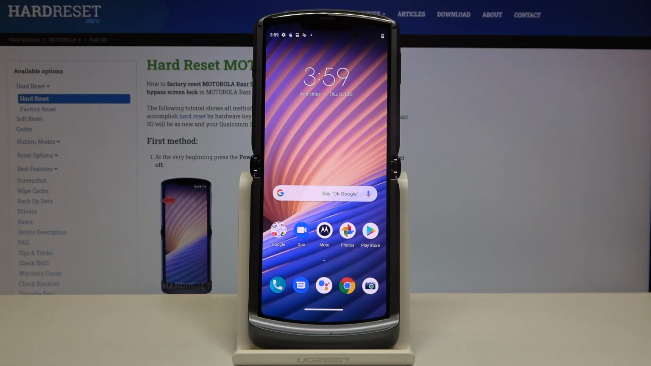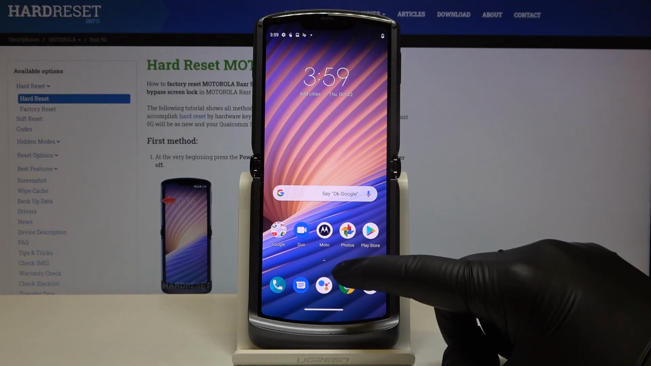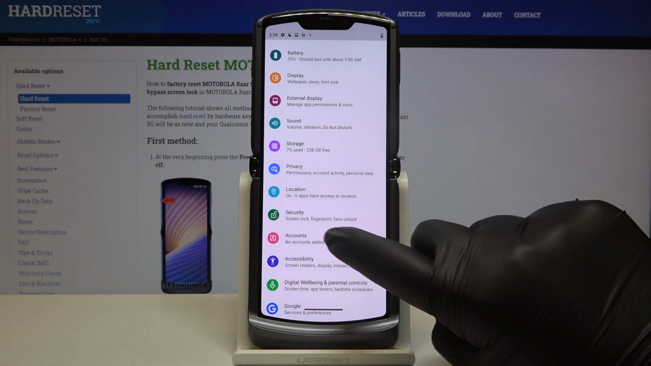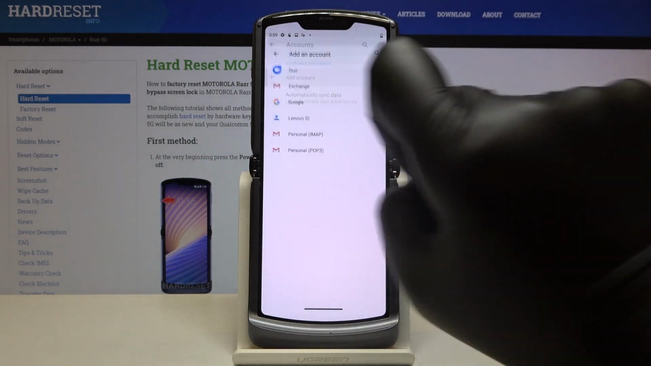Hi everyone, here we've got Motorola Razr 5G, and let me show you how to add and then remove a Google account from this device. So first of all, let's open the list of apps and enter the settings. Now we have to scroll to the accounts, let's tap on it and tap on Add Account.